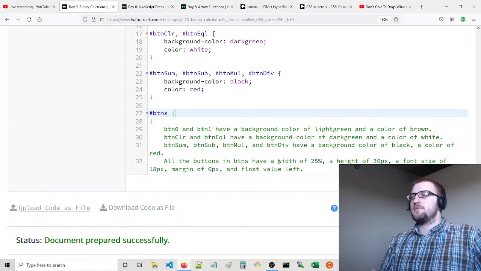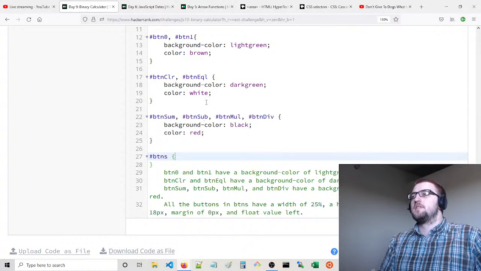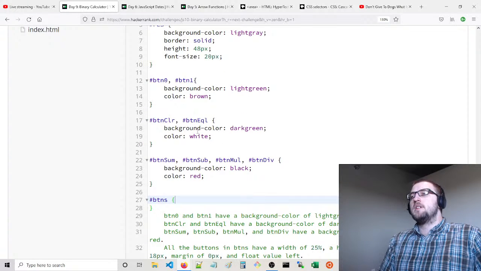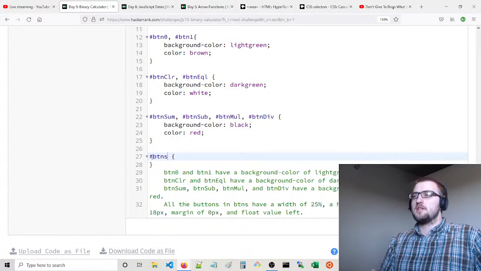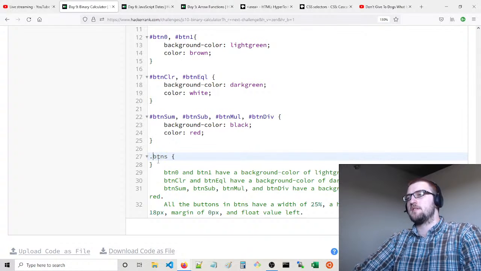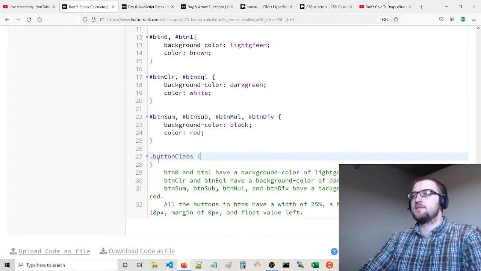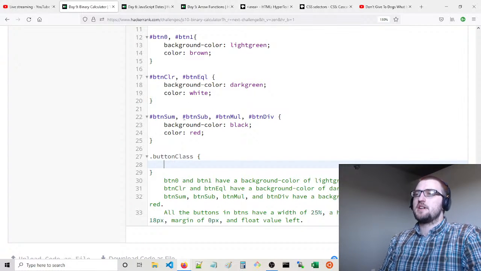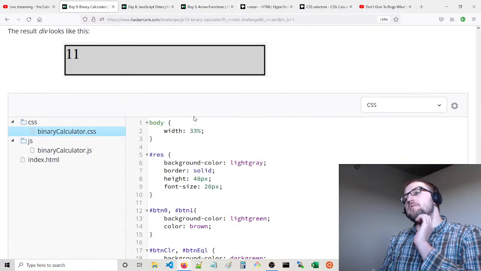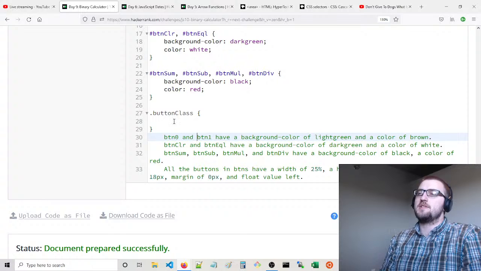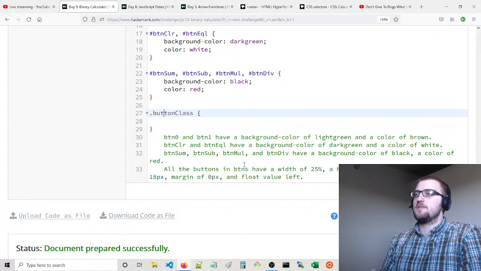All of the buttons should have a width of 25% and a height of 36 pixels. Font size too. So I'm not sure if we should make a class for the buttons. We can do that, just call it button class. I think that's better, because I could add these properties directly to the div, but I don't think that's what I want. It's all the buttons in that div.